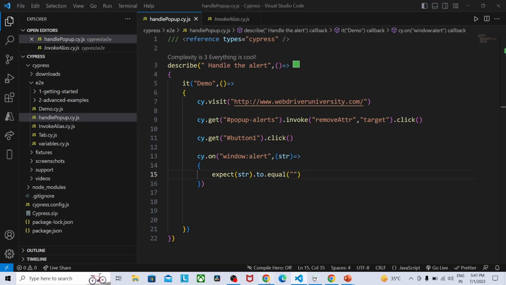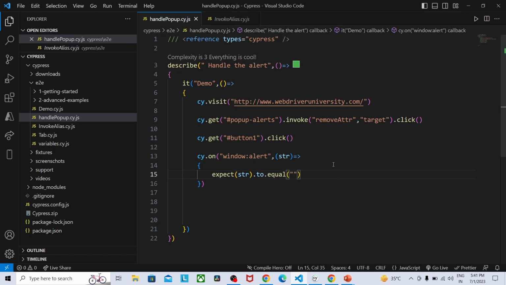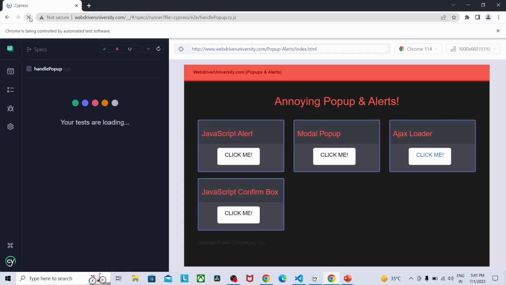Before that, I want to know that value. So here click, and here the value is "I am an alert box." So I'm going to copy those values from here, and copy and paste in the Cypress code. So now we can go to the Cypress tab. Let's refresh the Cypress execution.